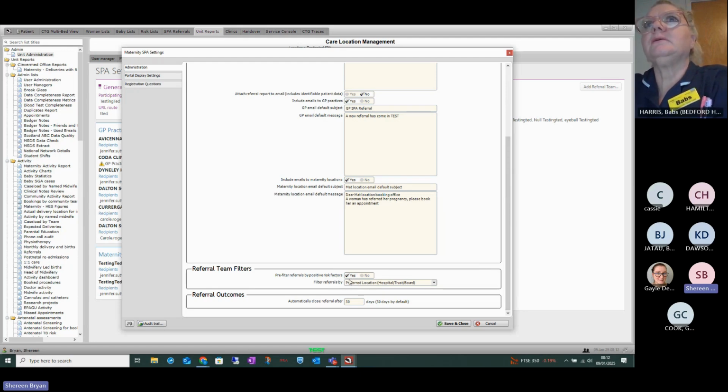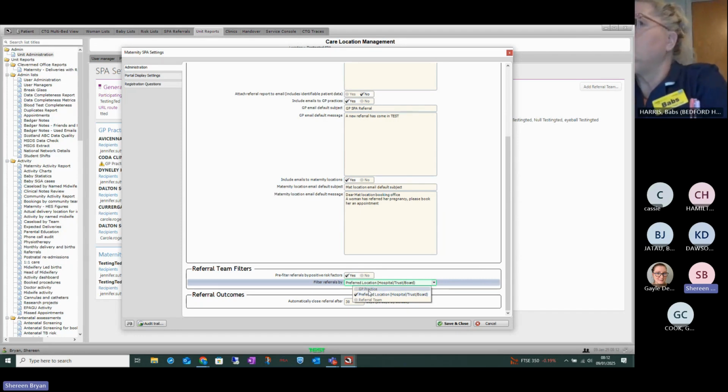Also, there are bits where it can automatically send, not so much for you, based on the GP practice code. For example, the woman lives in a certain GP practice, and you know that all these GP practices are covered by this particular team. You could also set up that way.